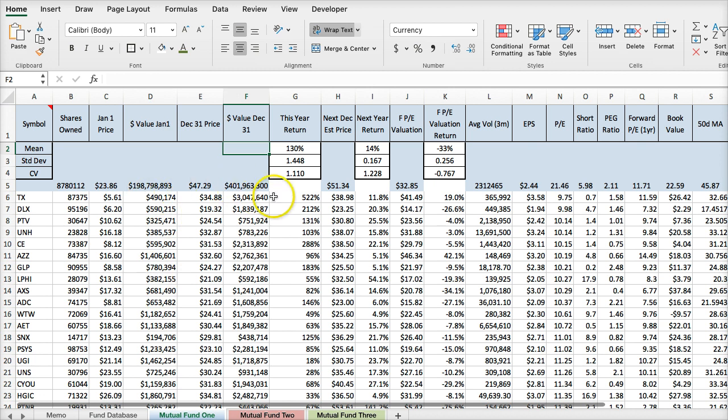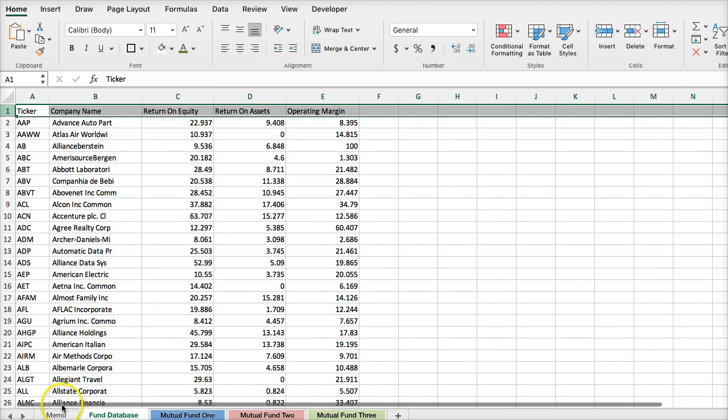So we can see that the mutual fund, it's important to have the full dollar value because we can see the mutual fund move from 198 to 400, which is about a 100% increase. So that's the actual weighted average increase, which is important. So we can just leave that there. So let's go back to the memo.